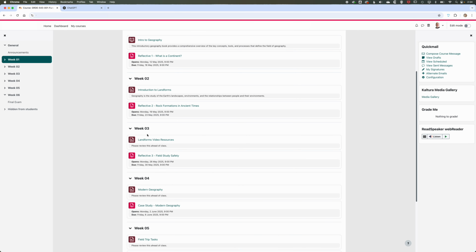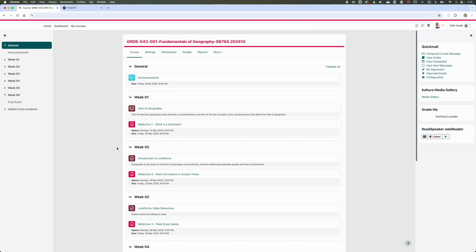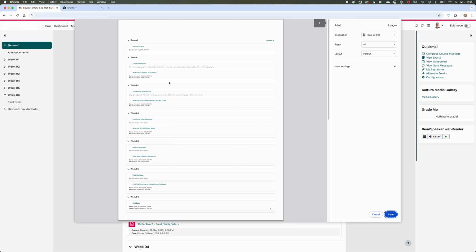So taking this a step further, if we want to put all these deadline dates into our syllabus, but we don't want to copy and paste them all, because that can be time consuming and also a moment when mistakes can happen, there is a way that we can utilize AI to do this. So first thing I'm going to do here is just go to File and Print. And this is going to print out everything here.